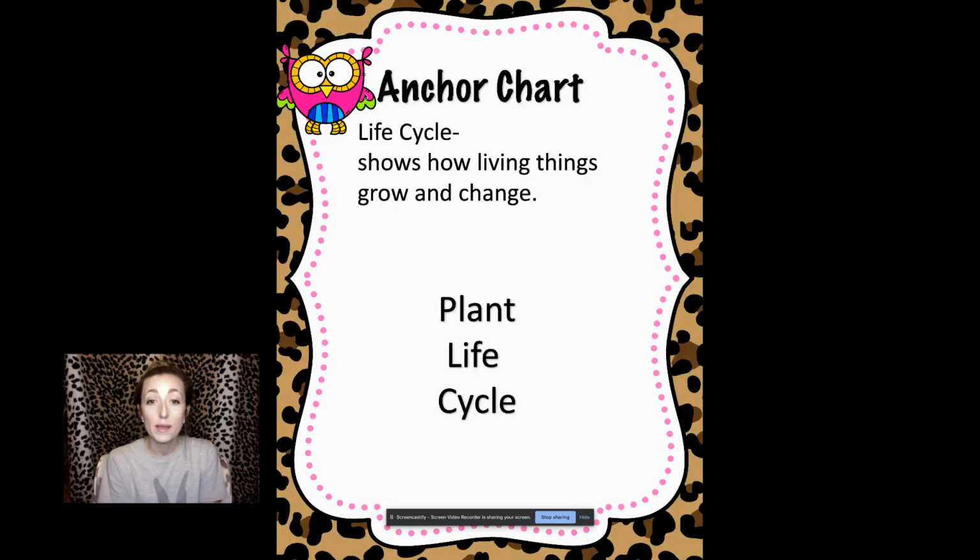So we are going to look at an anchor chart now. This was on the last page of that book that we just read, and we have our vocabulary there. It says life cycle, and it says shows how living things grow and change. So that's what we're going to be looking at. So the seed is planted in the ground some way or another. Either humans do it, or birds, animals, wind, rain. All of those ways are ways that the seed can end up planted in the ground.